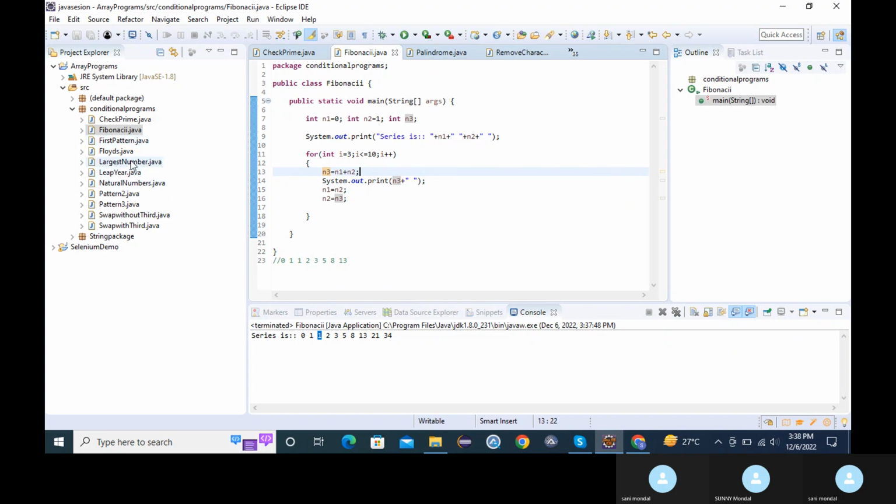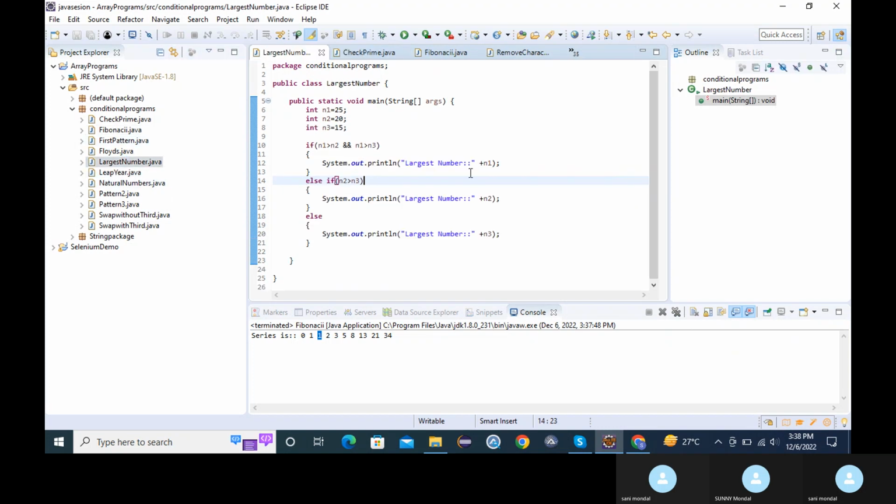Now the next one is the largest number. There will be three numbers, and you have to print which one is the largest. So here N1 is 25, N2 is 20, and N3 is 15. So here N1 is the largest number. This is what we have to do. The logic I have used is that I first check whether N1 is greater than N2 and N1 is also greater than N3.